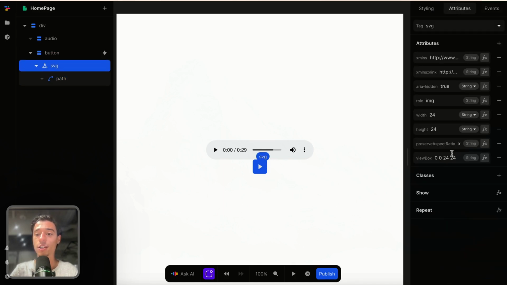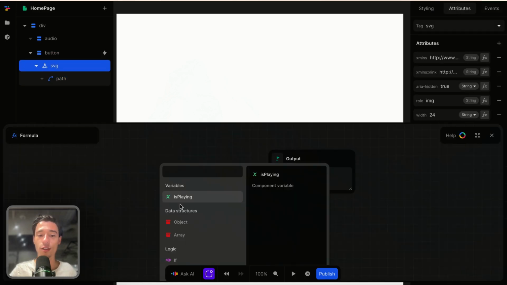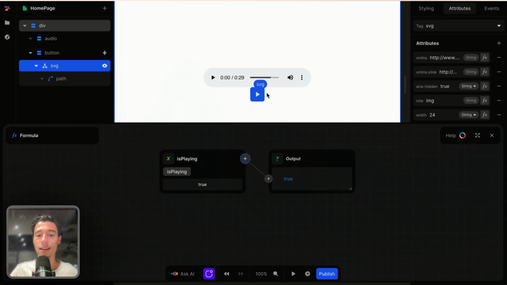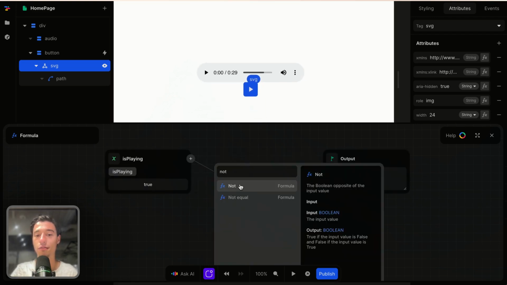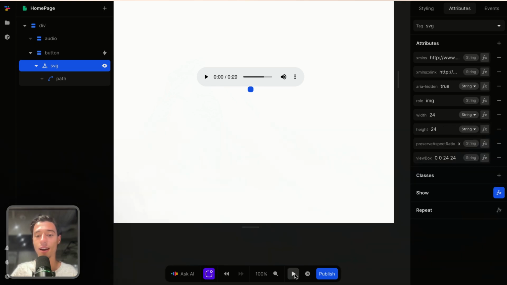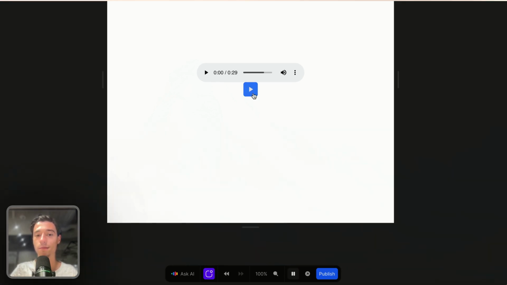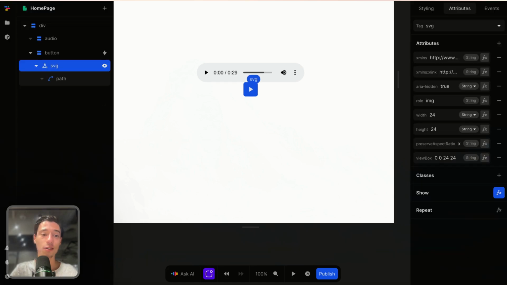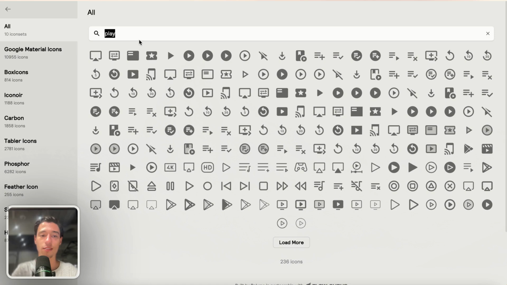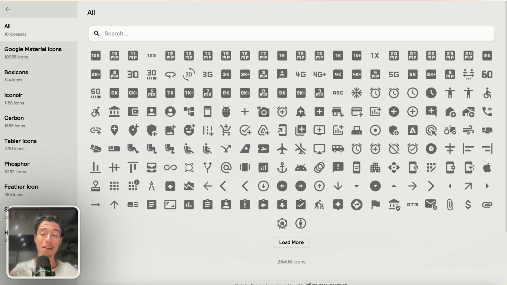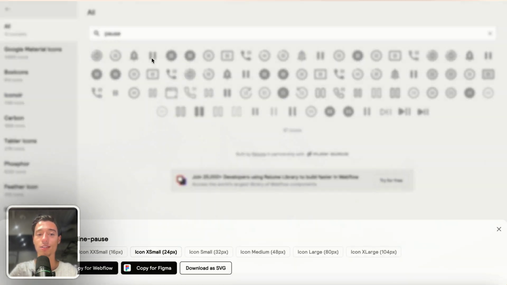And this SVG needs to be shown if it is false. So if is playing is true, then we don't want to show it. So if it's not true, meaning if it's false, you want to show it. So now it's not playing. Now it should be playing. So now, though, we need to add an icon for when it is playing. So this will be the pause icon, because when it's playing, we want to pause. So we'll add the pause icon.